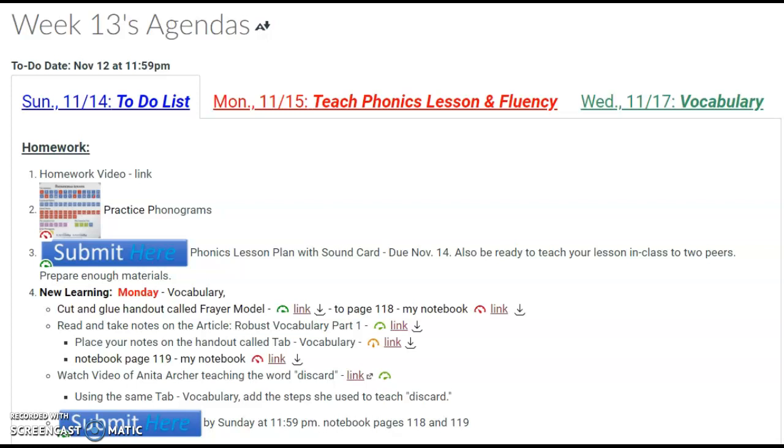Number 4. It says you're going to be learning about vocabulary. So the first one is that I gave you a handout called the Freyer model, and you're going to put that on page 118. If you weren't there to get the handout, there's the link there. Also, what my notebook looks like. So generic, just glued it in.